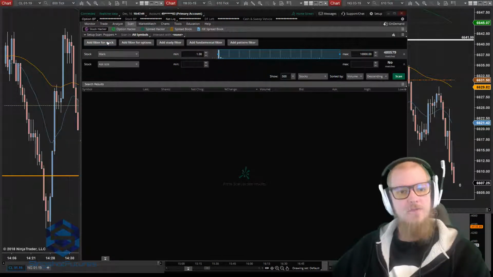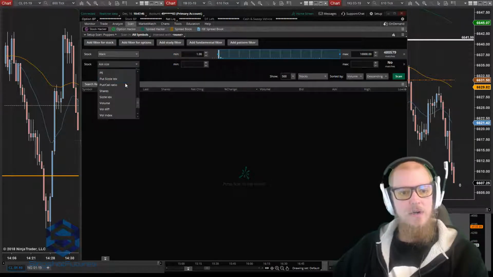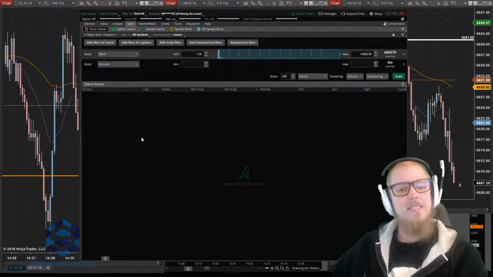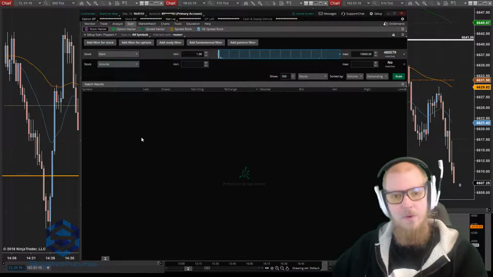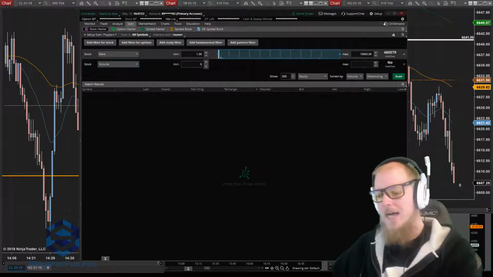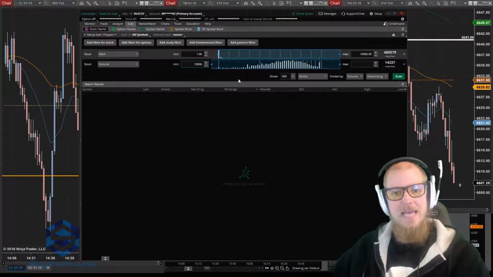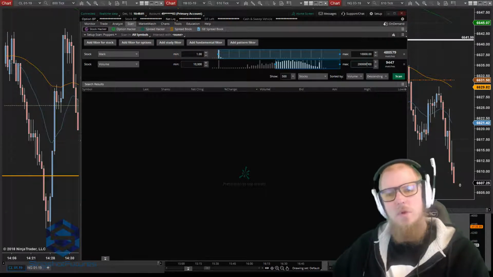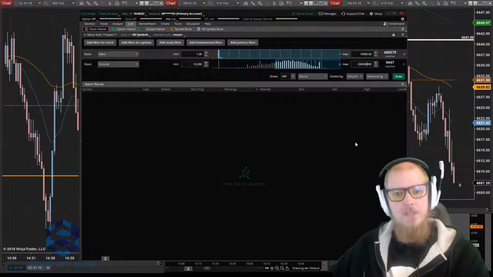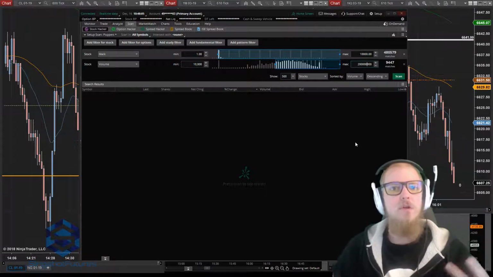We're going to add another filter for the stock, but this time we're going to go down to the volume because we want stocks that are actually trading, right? We want some volume on these things. So I want a minimum of 10,000 volume, and a maximum, again, I really don't care what the maximum is. I just want to know that there's actually some volume trading.